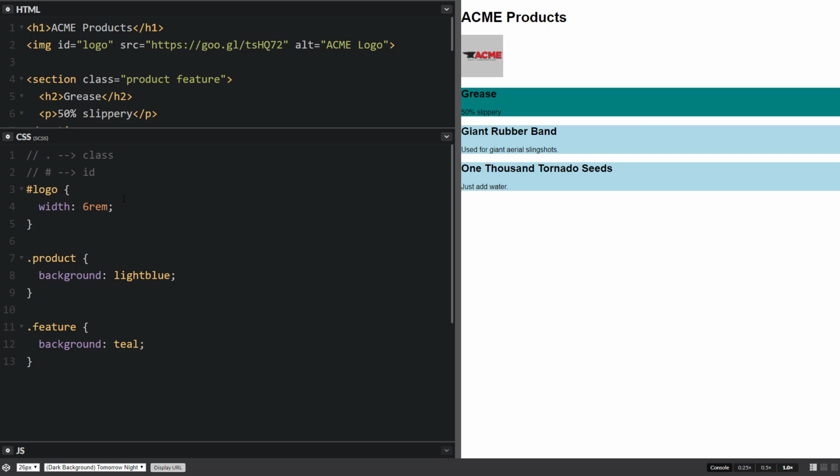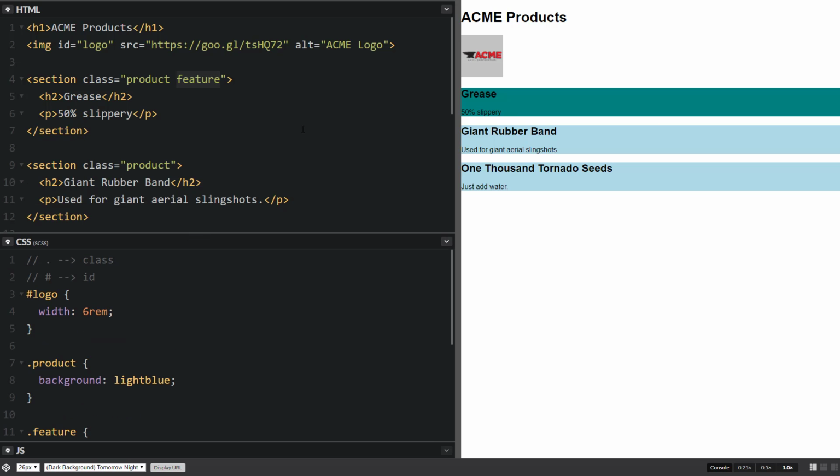Well, CSS is cascading style sheets. So it reads from the top and it cascades down. Whatever the last one is will take precedence. And since this one has both product and feature, feature comes last, so it's going to do the teal. So it can have multiple classes. Maybe a better thing to do, I don't know. There's only going to be one feature on our website. So I could give it an ID of feature instead of 2 classes.